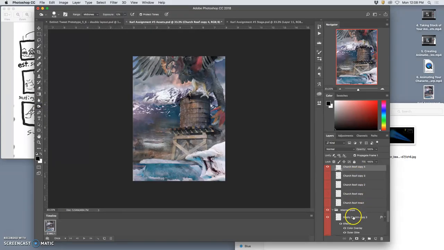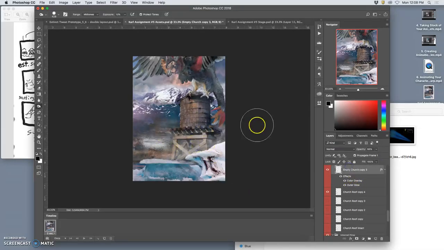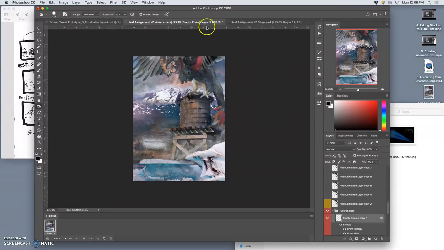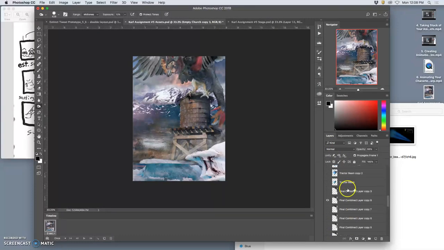And now let's go for the full glow. In fact, I might need to move that above the church roof. Yeah, so it starts to affect the color of the opening. Yeah, that's nice. And I can even start turning on the tractor beam, see what that looks like. That's a little intense, though.